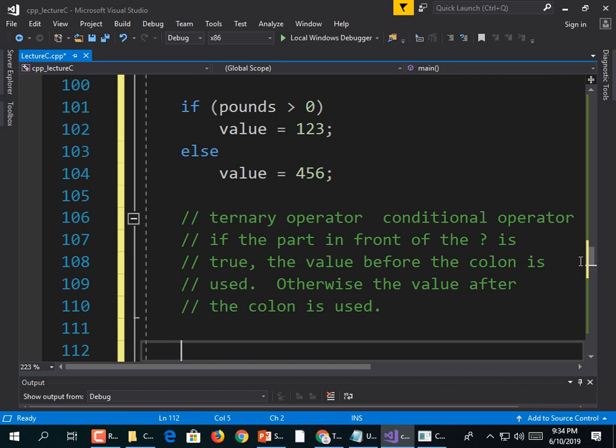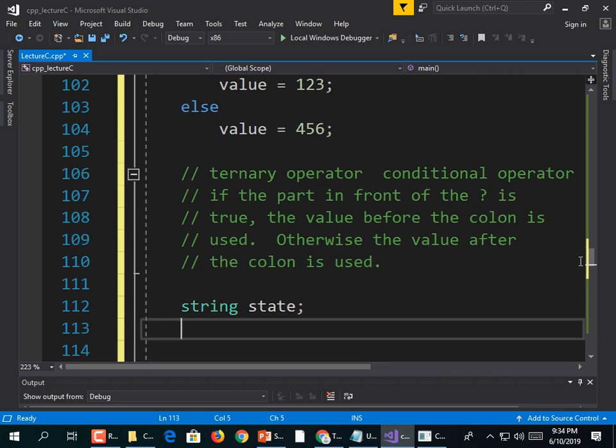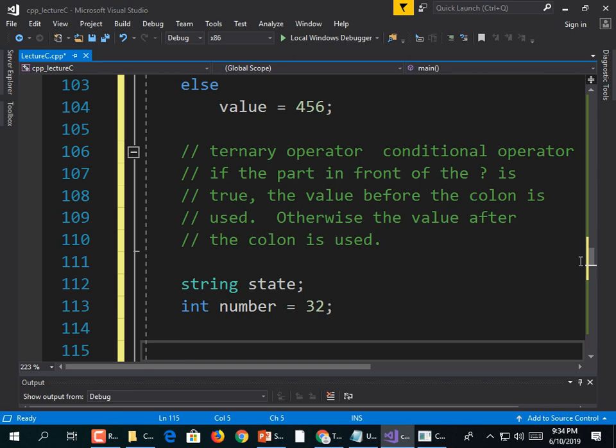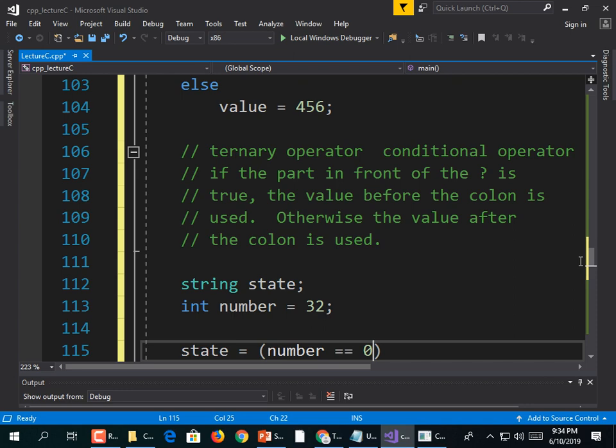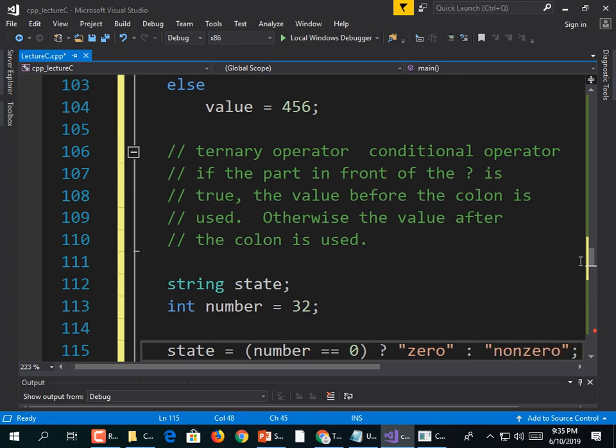So like this: string state, int number equals 32. State equals, I am going to go ahead and use parentheses because I think it makes it look clear. Number equals 0, end parentheses, question mark. Is number equal to 0? Quote 0, end quote, colon, quote non-zero, end quote. Like that.